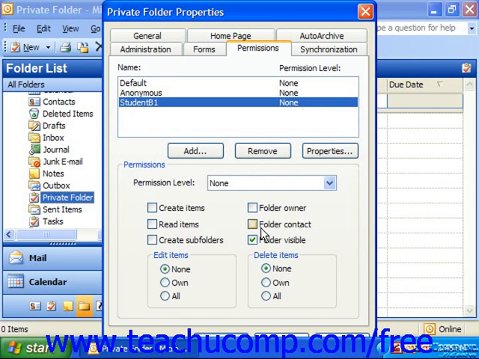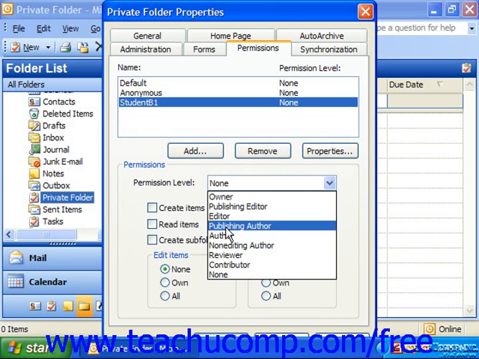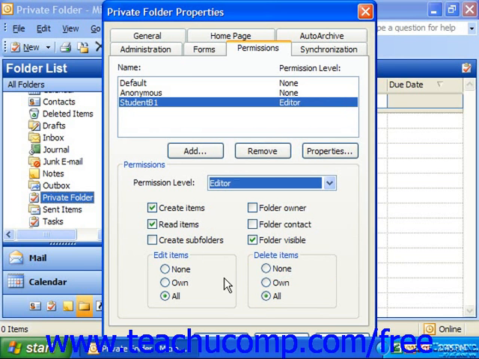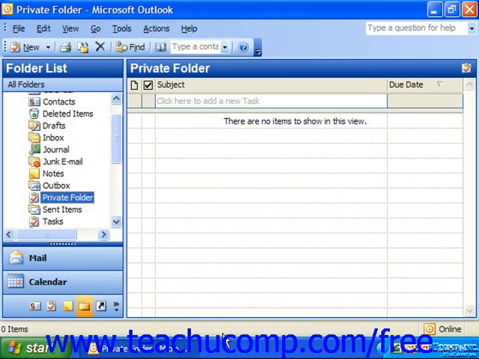Now, whenever you have your permissions set up, you would simply click OK to set the permissions and place them into effect.